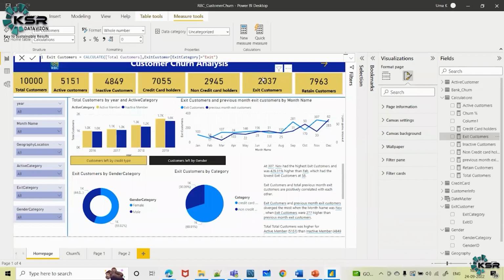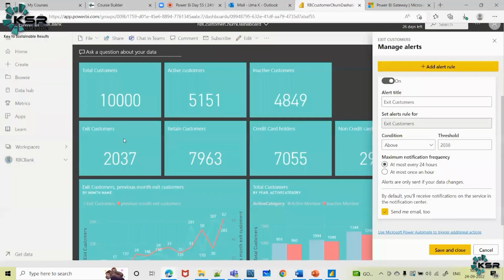So as of now, 2037 people have left. So if one more person leaves, then this will increase, right? Yes, it will become 2038. Got it, madam. Right? Correct. One more person is leaving, automatically it will increase.